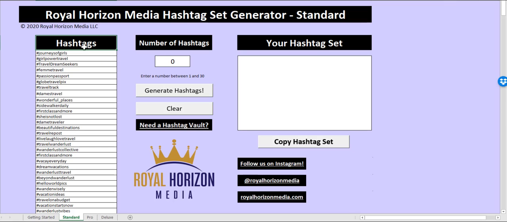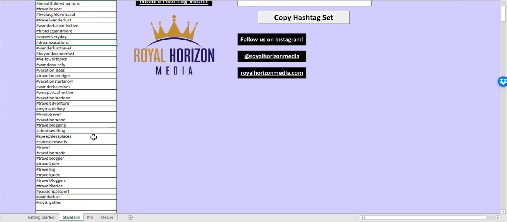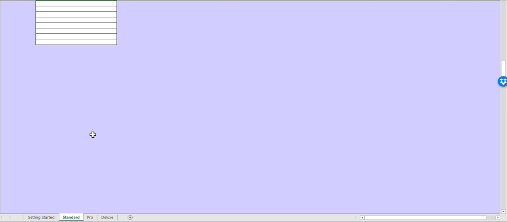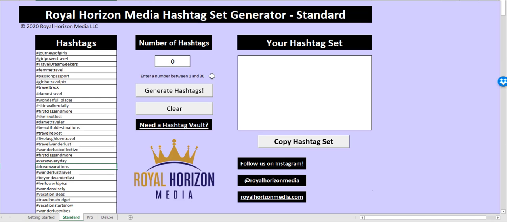So what you'll do is you'll enter your hashtags into this column C here. As you can see, it scrolls down and you have an option to enter in up to 150 hashtags into that group. And you can pull up to 30 at a time.